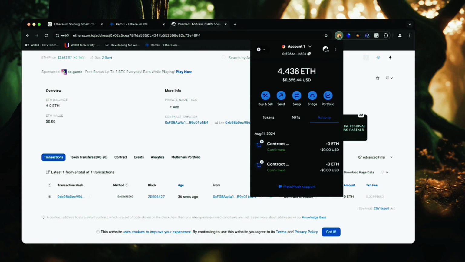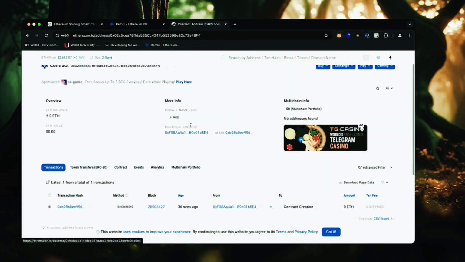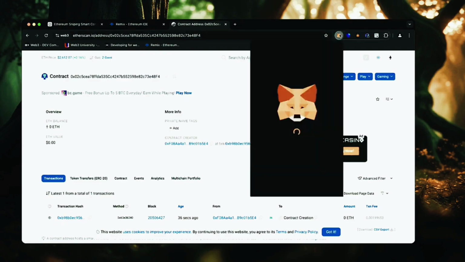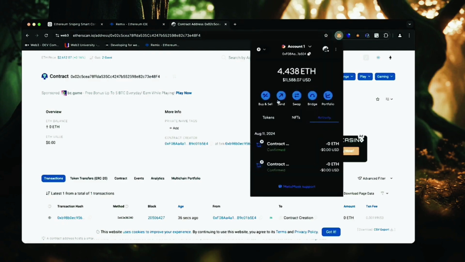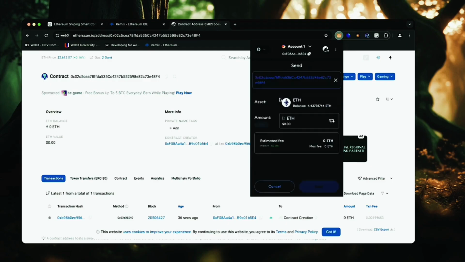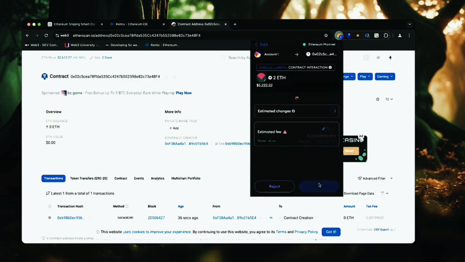Fund it with some Ethereum, which will be used for trading. Make sure you get the right address here. You can fund the contract with whatever amount of Ethereum you want, but keep in mind that the more you put in, the larger the trades you'll be able to make, and potentially more profit you can accumulate over time.